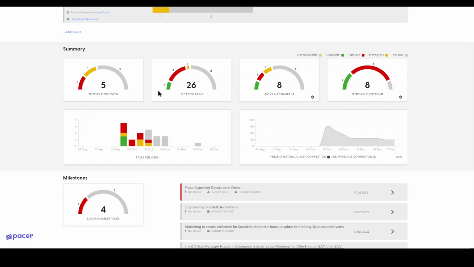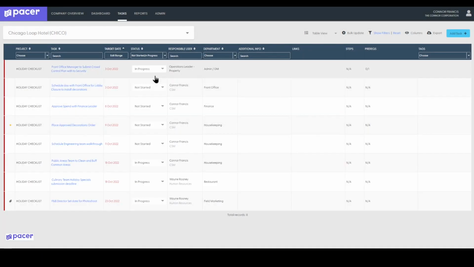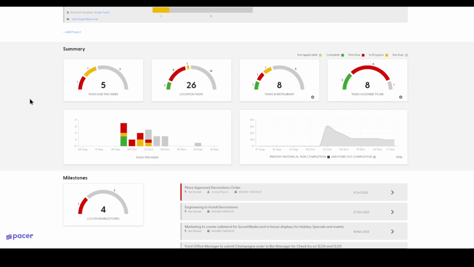Pacer is very user-friendly in that you can click into anything. So if I want to see maybe of the location tasks, I want to see the 8 that are past due. If I click this, it'll take us to the tasks page, filtered by restaurant-related tasks that are past due. We can hit back on our browser and take us back right where we were.